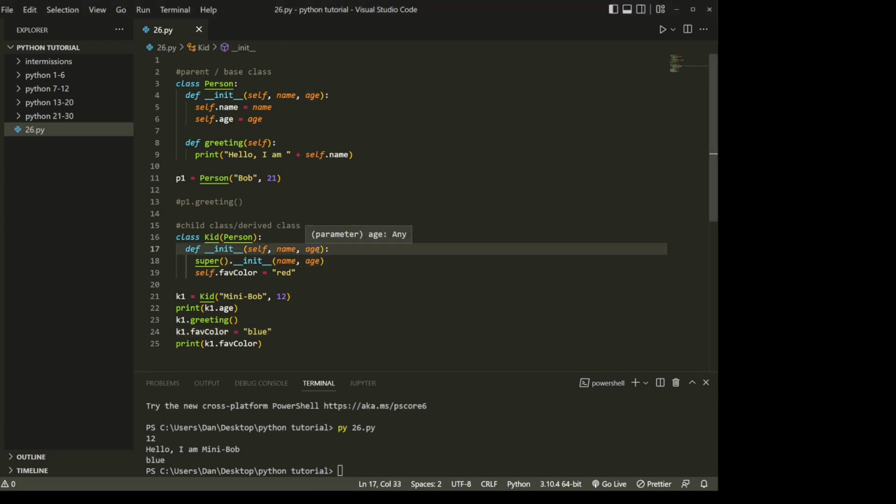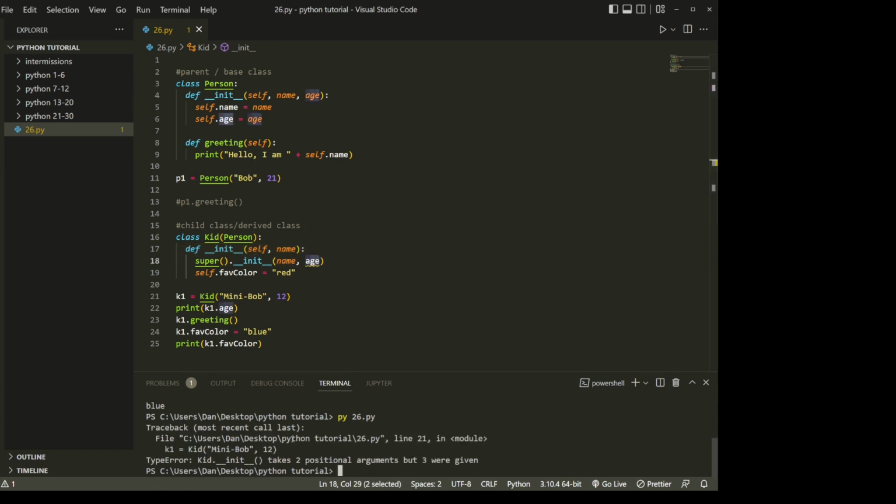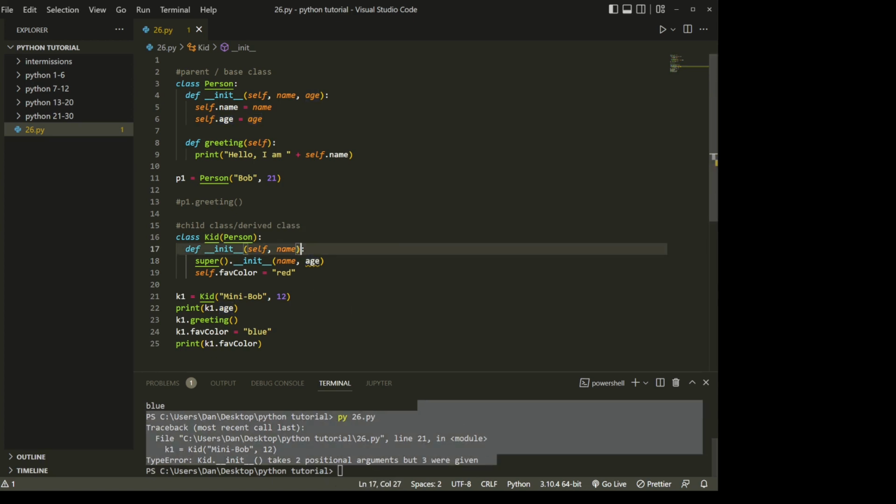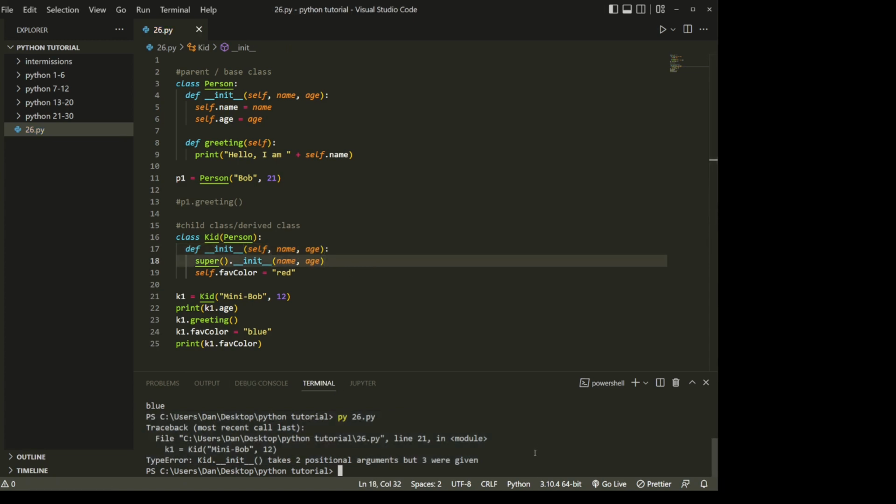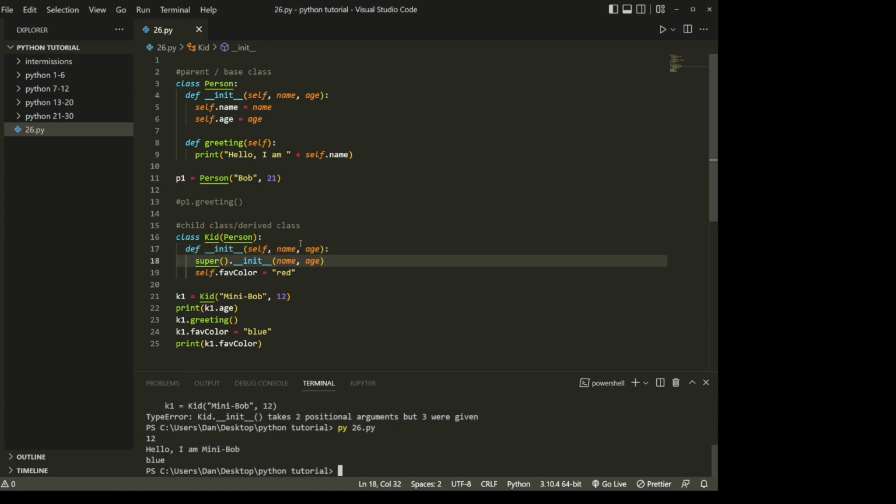Now, if you're wondering if we could just get rid of this age here or something like that, just know that that's what it's using here with the parent class. So if we were to delete age, see how it goes white and has an underscore, and then if we try to run it, we're going to run into errors. So it's looking for 2 positional arguments, but 3 were given. So that's what it's saying. So if we just undo that, run it, it's still working, but just be aware of that.